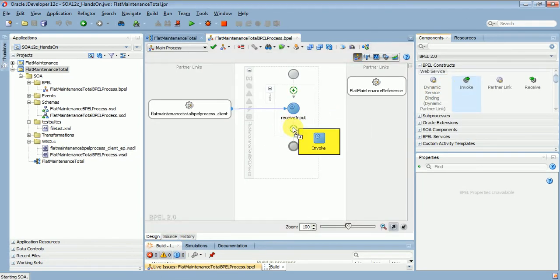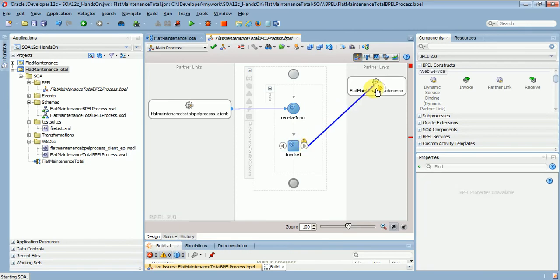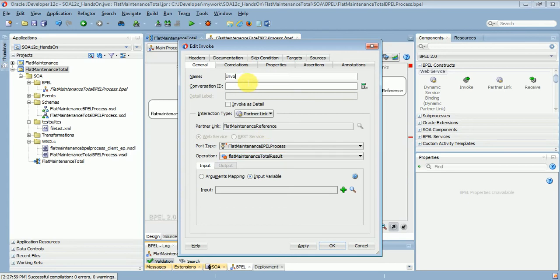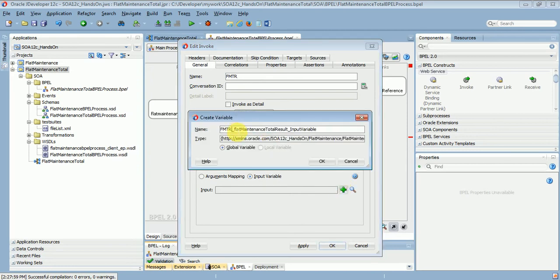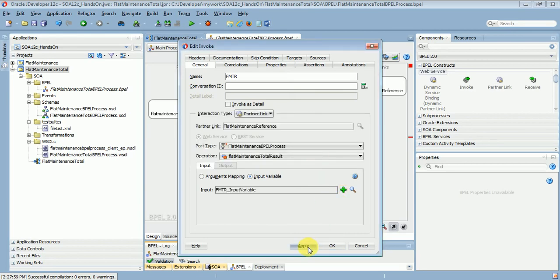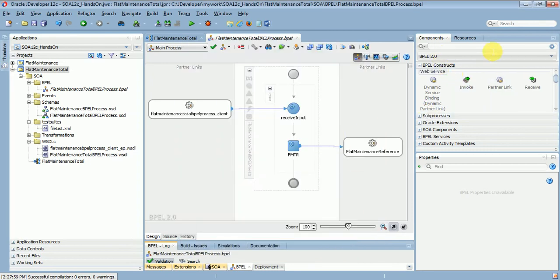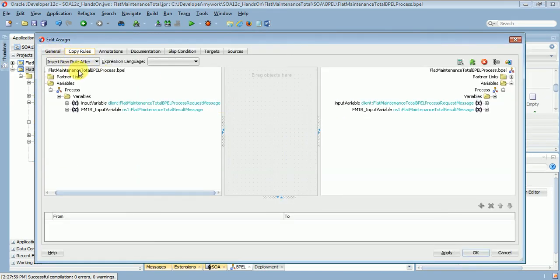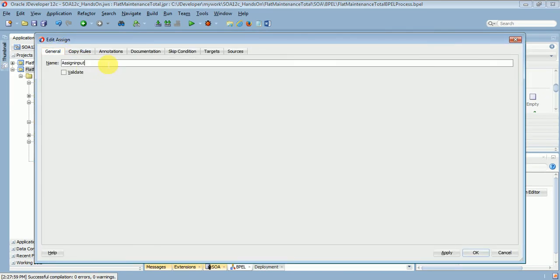We'll use invoke activity to connect it. Here you need to select which operation we need to send. We need to send the flat maintenance total result. So now I'm using fmtr, create an input variable, drag and drop the assign activity, assign input.